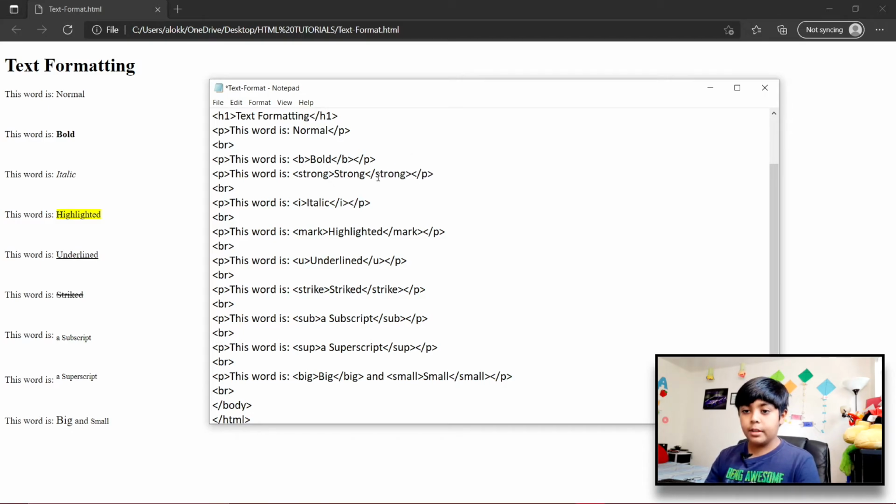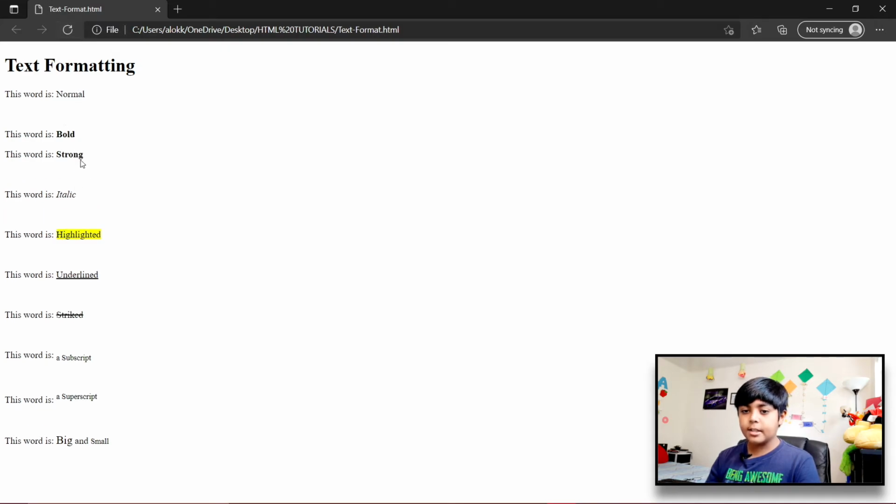Now let's run this and save. As you can see, the word strong is similar to bold. It's also bolded, but it's used for a specific purpose, to make a word look strong, even though it may look the same as some other words that I've shown you with text formatting.